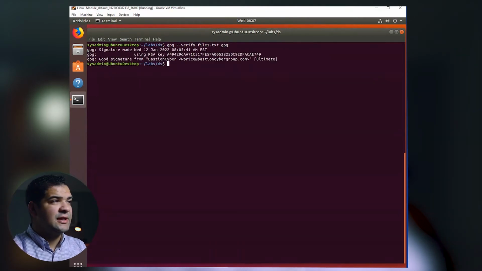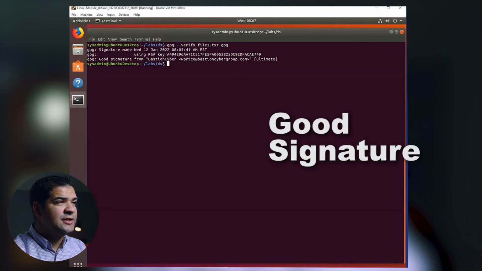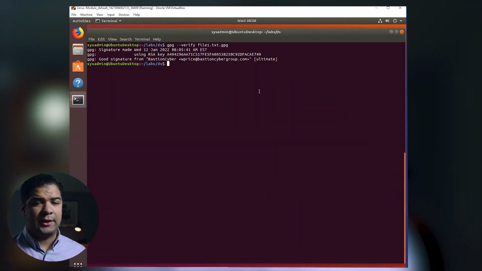And what do we see? We see that a signature was made just a few minutes ago in this example using an RSA key, and it is a good signature from Bastion Cyber, our organization. Like we mentioned, a very common use of digital signatures is in emails.